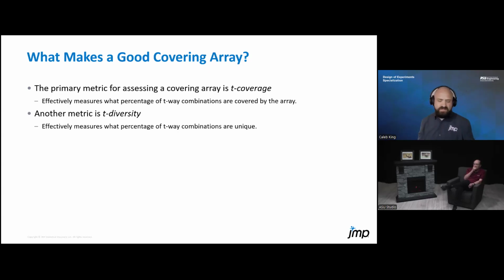And I kind of view this as a way of, again, looking at coverage. So say you have a strength 2 covering array, and you want to look at the 3-way combinations. You can assess the coverage through the 3 coverage. For the 3 diversity, maybe you have one where the 3 diversity is 100%. Every combination you see is unique. And one that might be 80%.